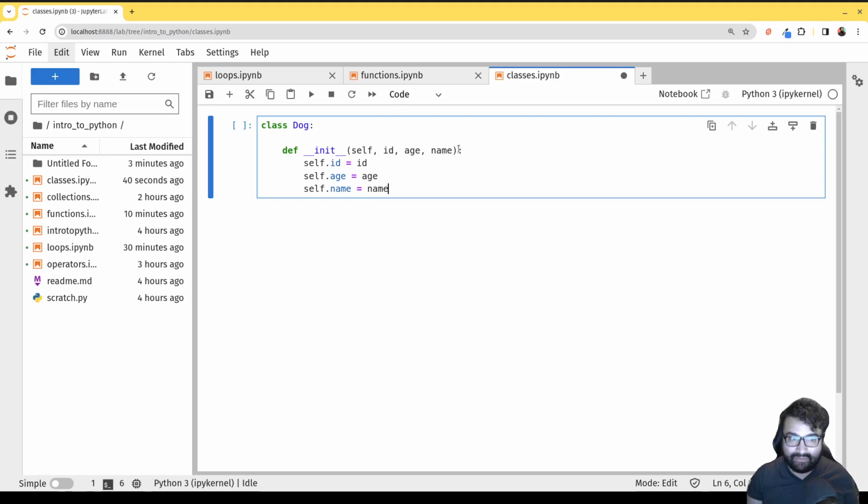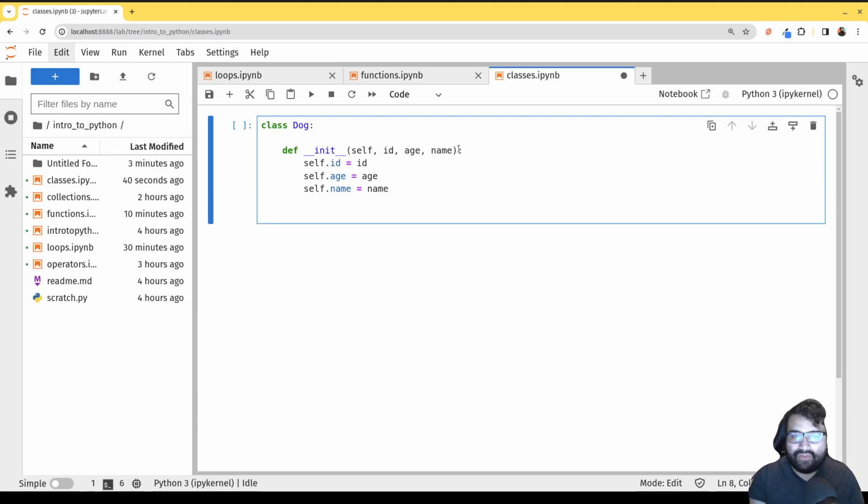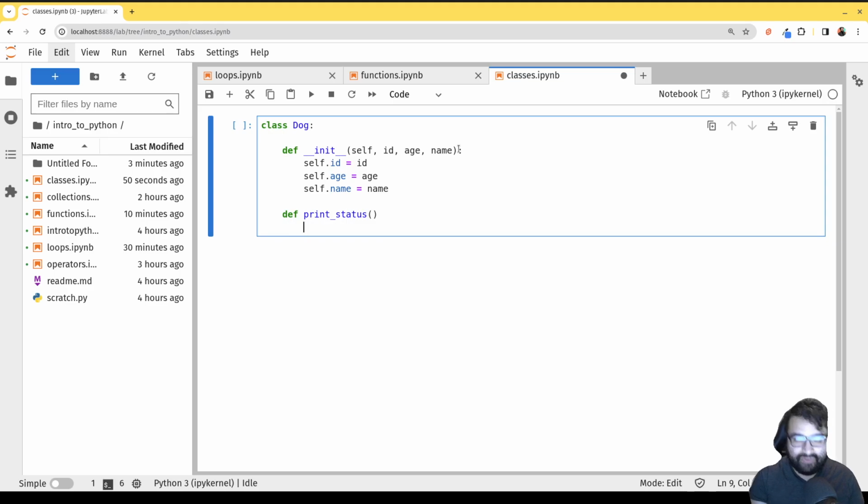Okay, and now I technically have the basics of an object I can work with that matches. And the cool thing is you can add other functions. So for example, if I just wanted to say, hey, print name or print status, I could just write a function as part of the class that does something like this: print, we'll use an f string, and we'll just say self.name, age is self.age. Okay, and then this would work.